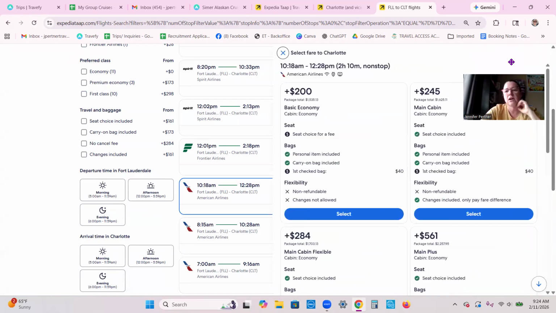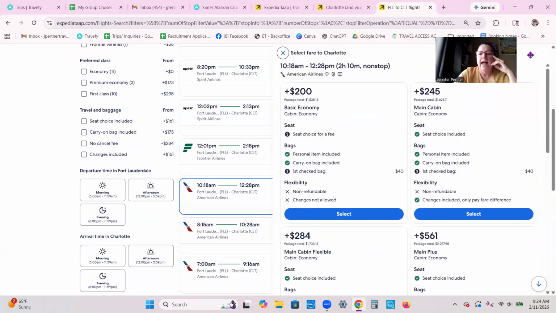Okay, so then when you click on a flight, it's going to come up with different options, okay? And this is where you're going to want to make some decisions for your customers or talk to them about this, right? Are they going to want to choose their seats? If they're like my family, we like to sit together on the plane. We don't want to be all spread apart. So we like to choose our seats.